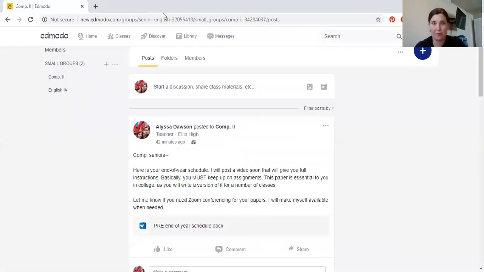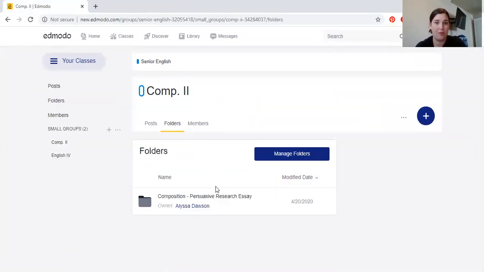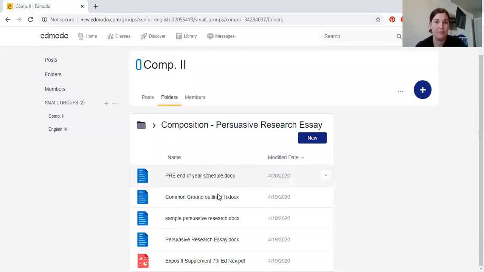Now I want to show you where your resources are located for the PRE. If you look in folders under your comp small group, here's all your stuff. Your schedule, your outline for the persuasive research essay, 2 samples, and your XPOS supplement. I'm going to pull the supplement up now.